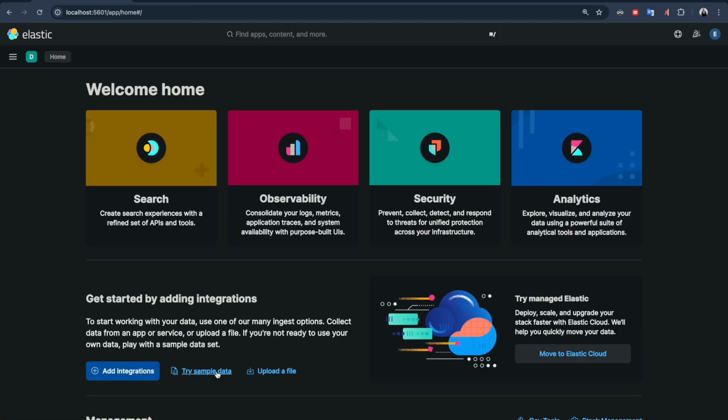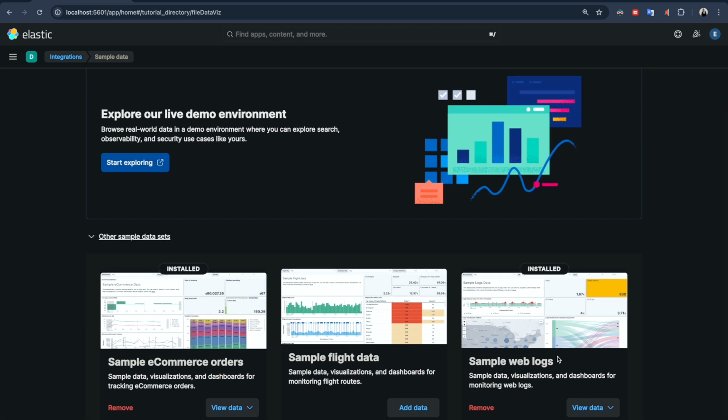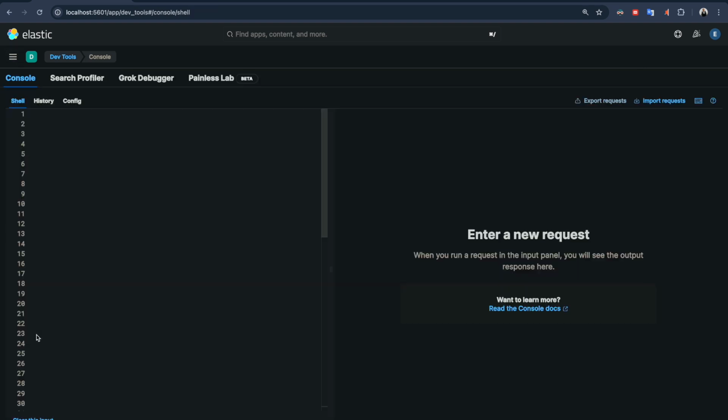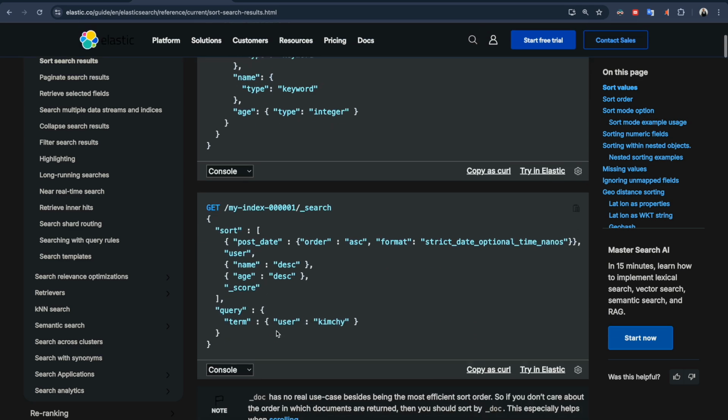The first thing we need is a sample of data. For this topic we're going to use e-commerce, not weblogs. Let's jump to the dev tools. Again, as a reminder, you don't need to remember the syntax. During the exam you will have access to the documentation, so you can copy paste the examples here, right?